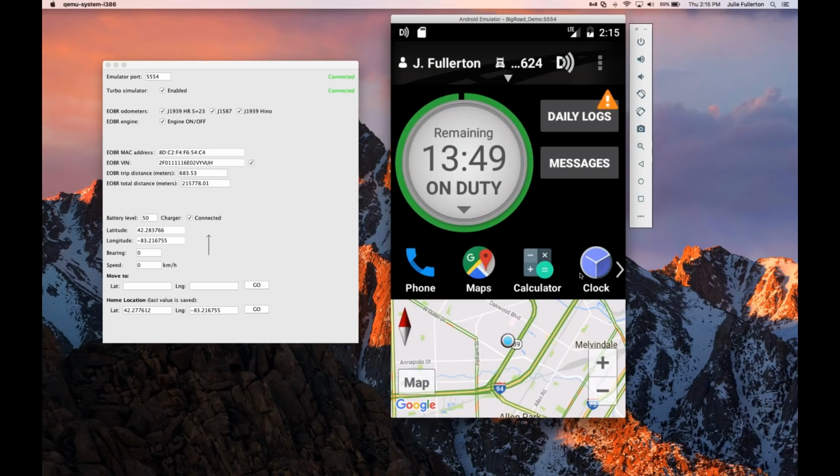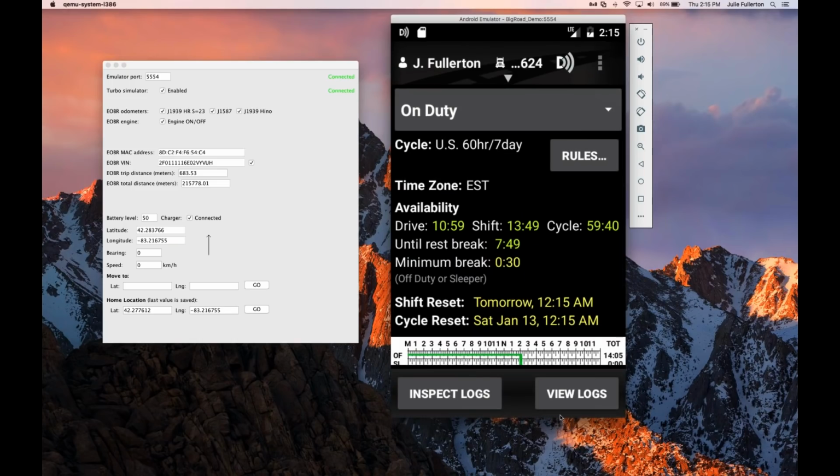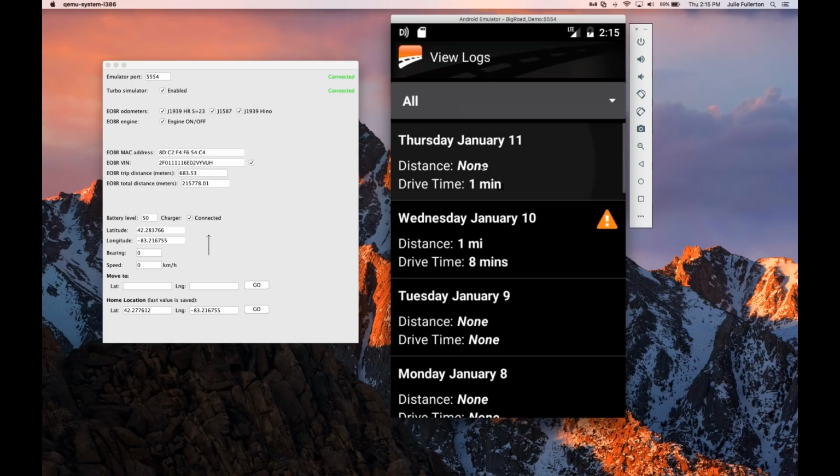So editing for drivers, it is a little bit restricted. So drivers will not have the ability to change any drive time that was automatically recorded by the dash link, but they will have the ability to change any on-duty or off-duty statuses if they need to. So to make those changes, they'll select Daily Logs. At the very bottom of the screen, we'll select View Logs, and then we'll go into today's date.